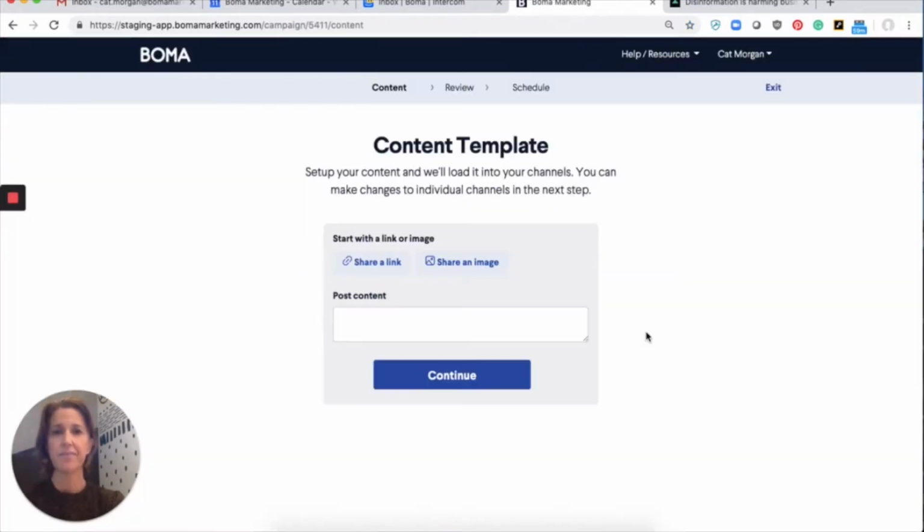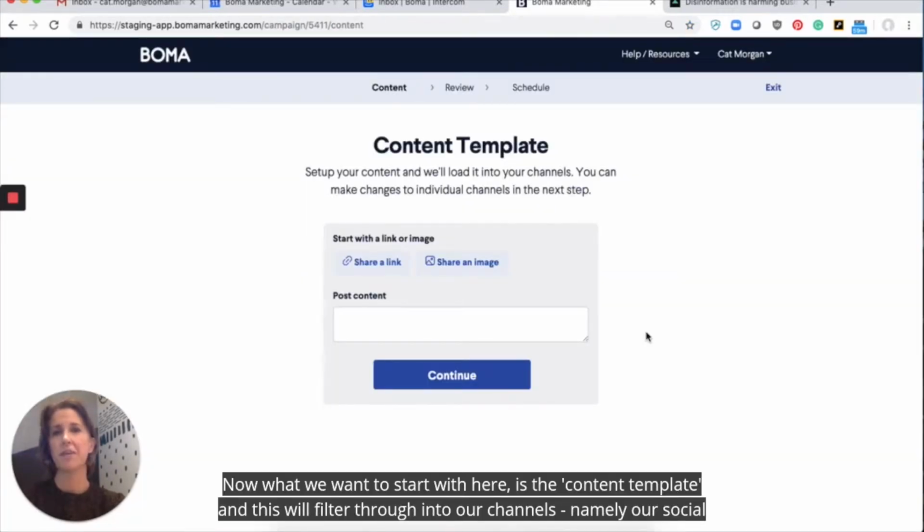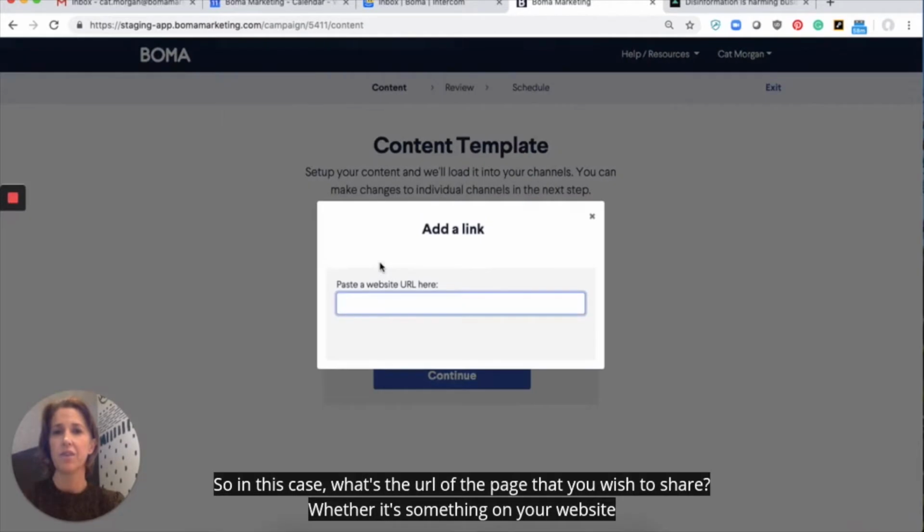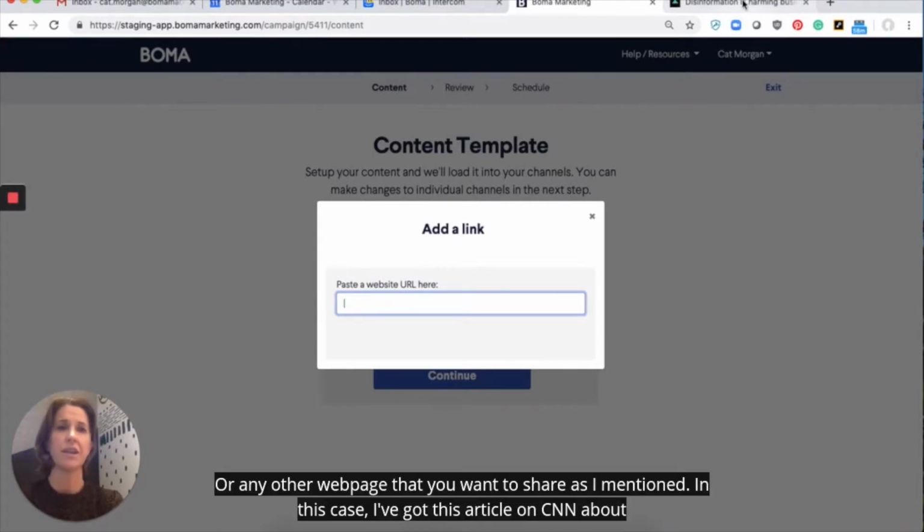Start. Now what we want to start with here is the content template, and this will filter through into our channels, namely our social channels and email. So what we want to start here with is sharing a link. So in this case, what's the URL of the page that you wish to share, whether it's something on your website or any other web page that you want to share, as I mentioned.